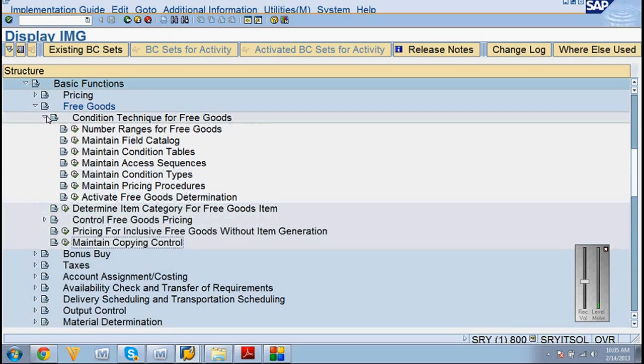In the condition technique for free goods, write the steps: number ranges, tables, access sequence, types, procedure. Same like pricing, no difference.